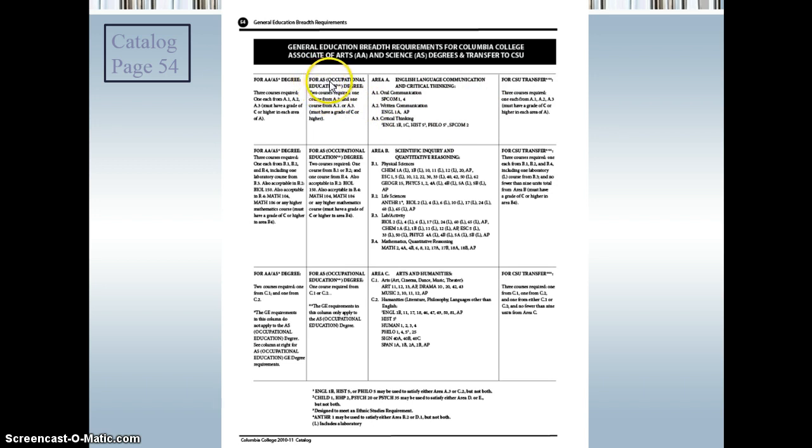For example, ASOE only requires 2 courses, one from A2, which is English 1A typically, unless you had an AP class in high school that you got a score of 3 or higher on an AP exam, and then one additional course in A1 or A3. There it is. So you would get a choice between those two, but for a standard AS or the CSU transfer, you need all 3 of those sections fulfilled. Now you're going to do that for each category.